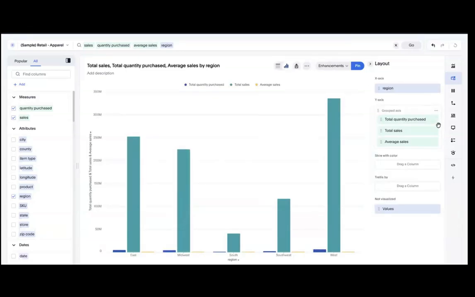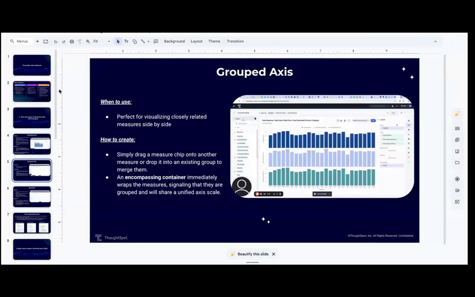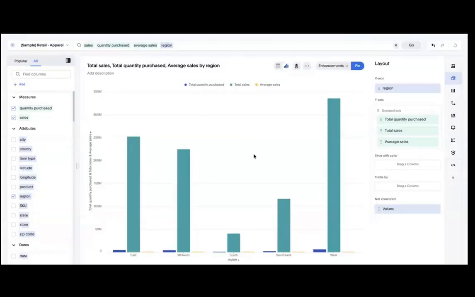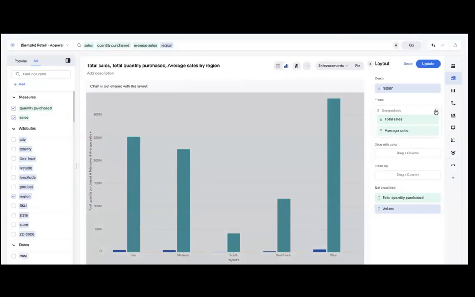We have one more kind of axis, which is the dual axis. Dual axis essentially is useful for cases like your bullet charts, where you are comparing two different measures like sales and target sales, but you are comparing them on an absolute basis. So you need to see how my sales have fared against the target that I've set. For cases like that, you can simply convert a grouped axis into a dual axis. And once you hit that compare button, you have an option.